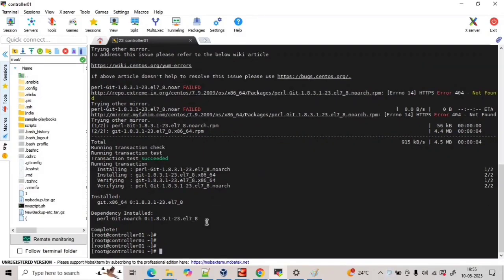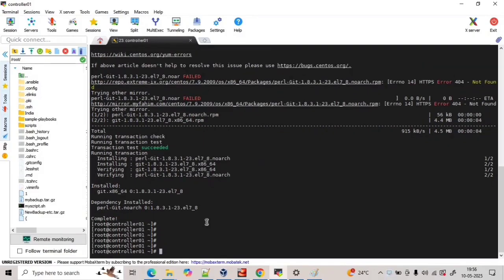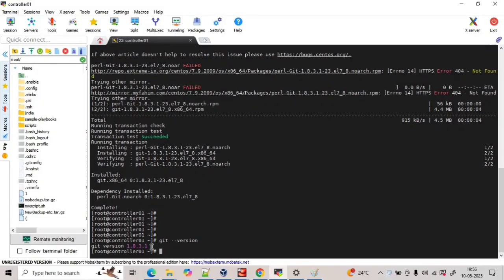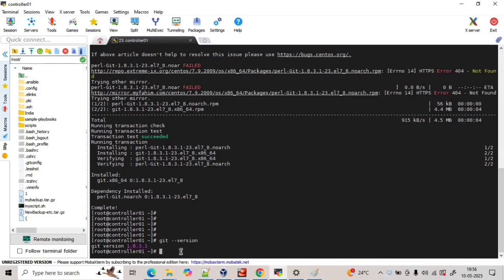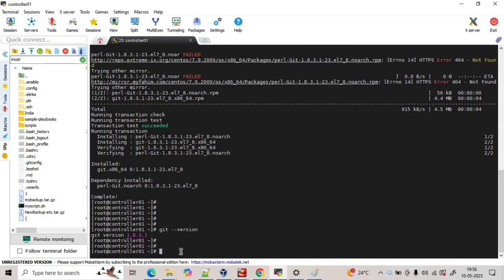Now to check the version of Git, let's run the command git --version. We can see the version we are running here is 1.8.3.1. Now let's configure the user details. I'm going to run the command git config --global user.name cloudtix.